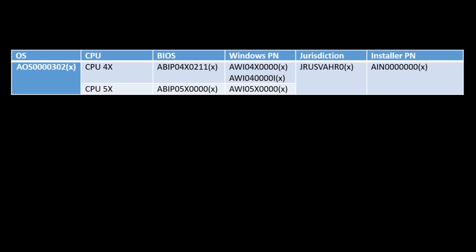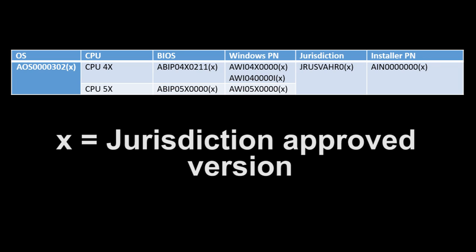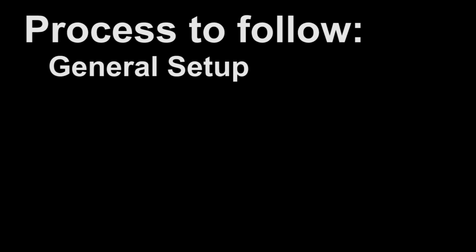This video provides instruction for optioning a TwinStar cabinet for our central determination historical horse racing setup. As shown in the chart, this reflects the required software, and listed are the part numbers. X equals the jurisdiction approved for each version. The following sequence is the process to follow when performing software settings.